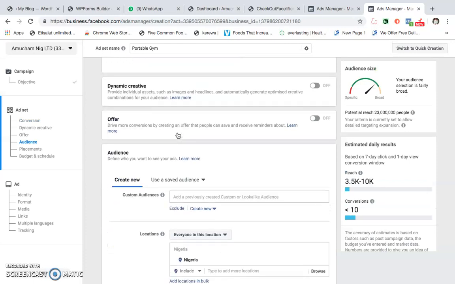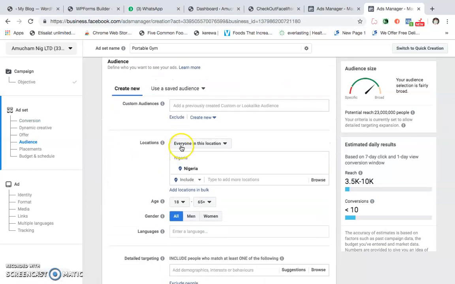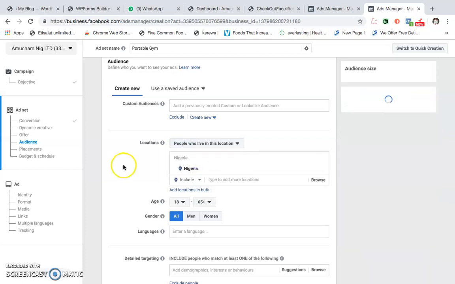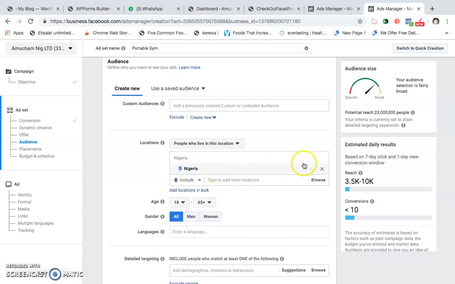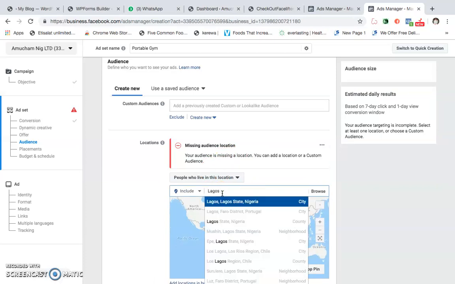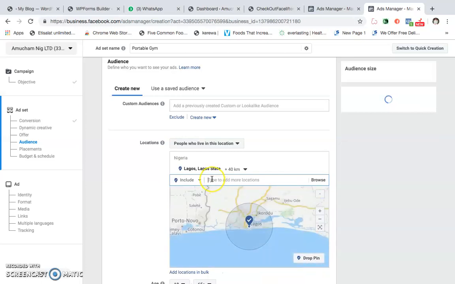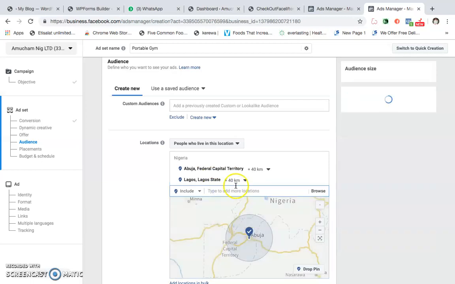Now the next thing you move to is locations. You choose people who live in this location. If you want to run your ad to the whole of Nigeria, you select Nigeria. If you want to run the ad for people who live in Lagos alone, you remove this one and put Lagos. When you enter it, you see Lagos, Abuja, Port Harcourt, any state you want to target.